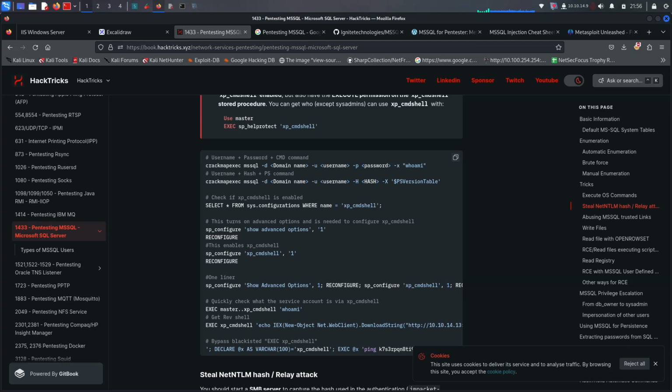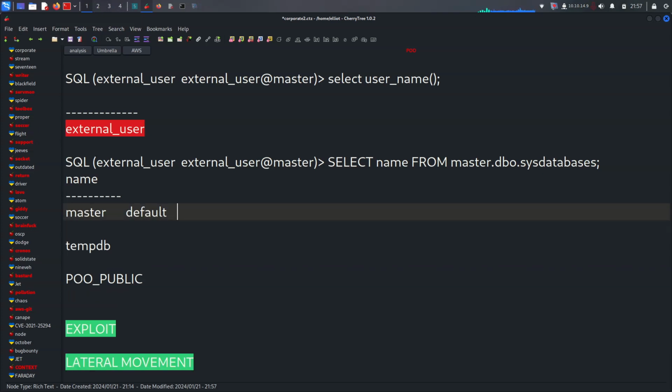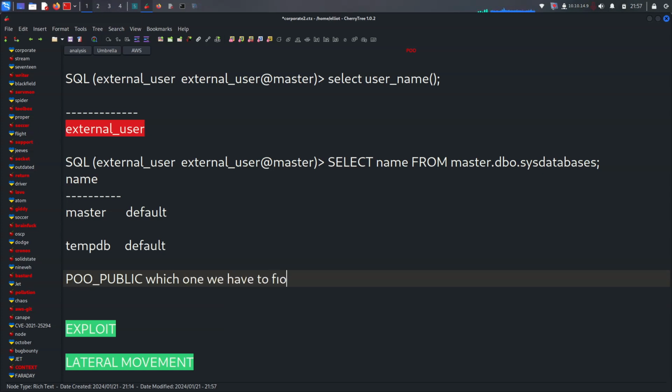So let's do something different, and we can try here. I think after that is the master and temp databases. This one is default, and this one is default, and this one is default also. So we have to look for public, which one we have to focus on. So let's focus on this. Maybe we can try something here. Great.